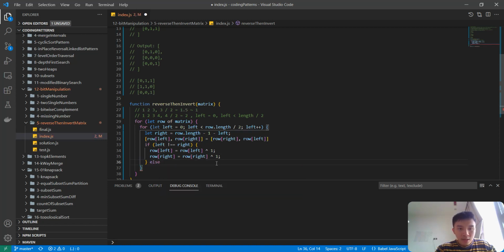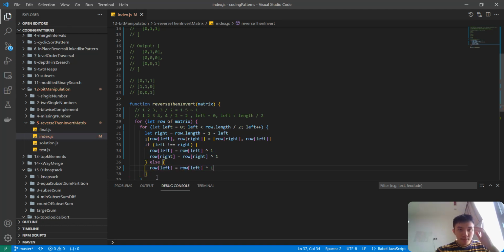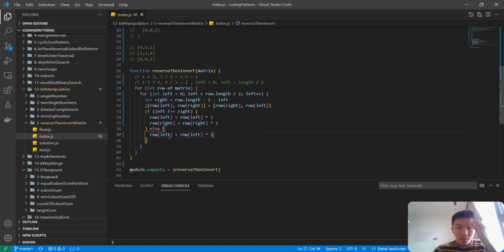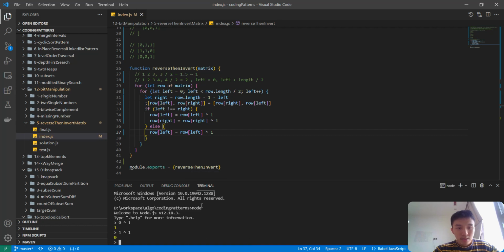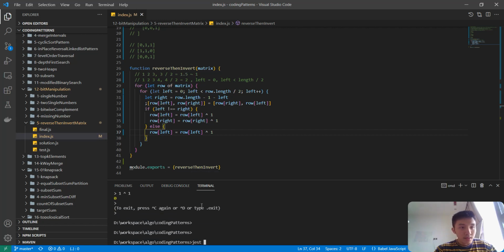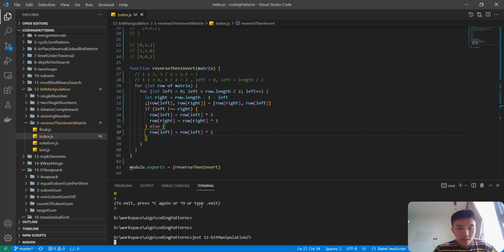But else, it means left is equal to right, as in the middle one, where left is same as right. We probably just want to invert 1. Okay, that is it.